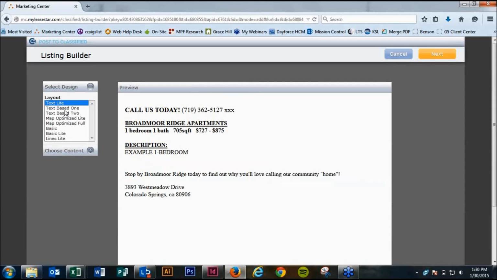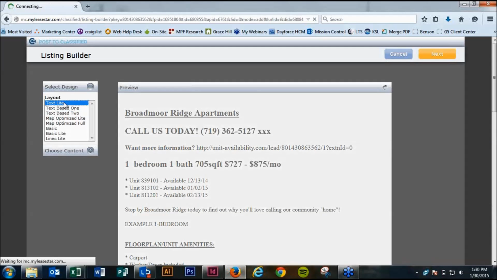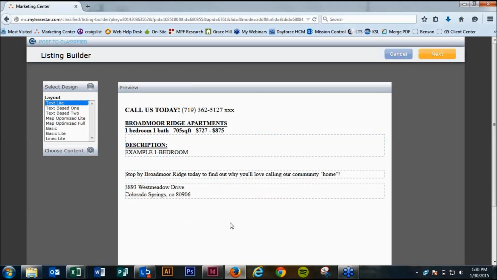And now you can go through and choose the different template designs. I will say this first one, Text Light, it includes the least amount of information. It's literally just your description, your location info, and your tagline.